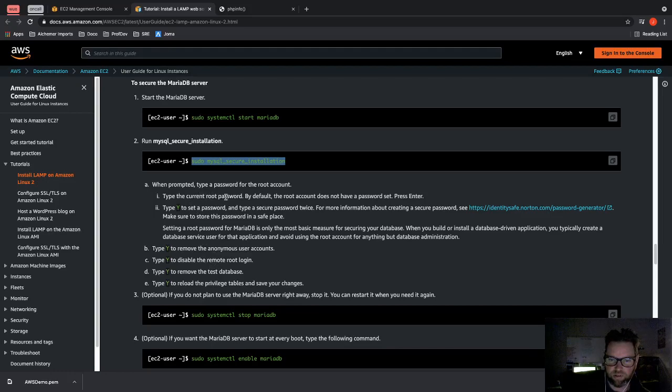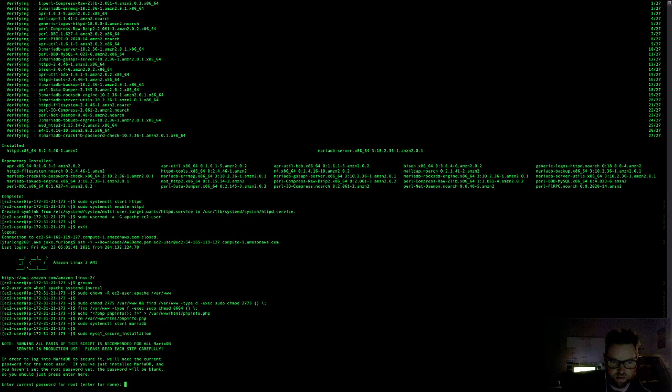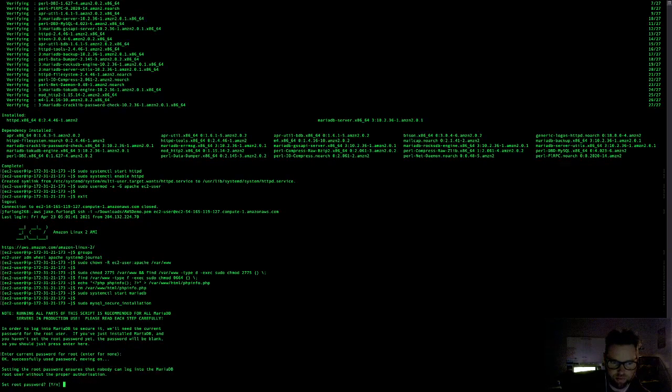We need to type a current root password. It doesn't have a password, so you just hit enter. That's a little trick that you'll need to know. Like right here, watch. Enter current password for root. Well, you hit enter for none if you don't have one. Well, we don't have one.